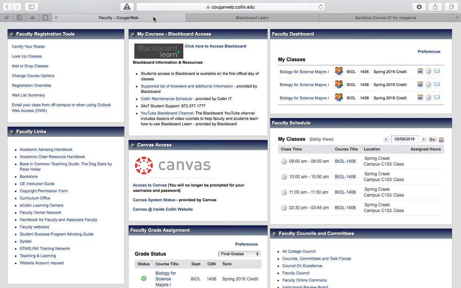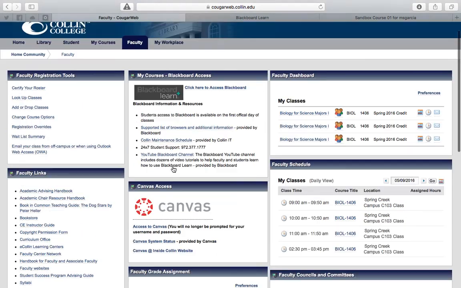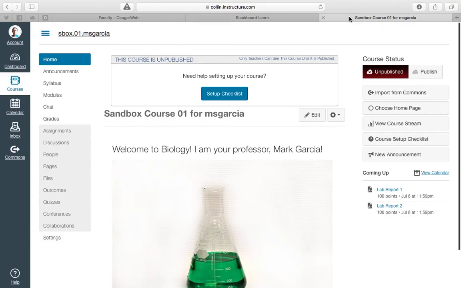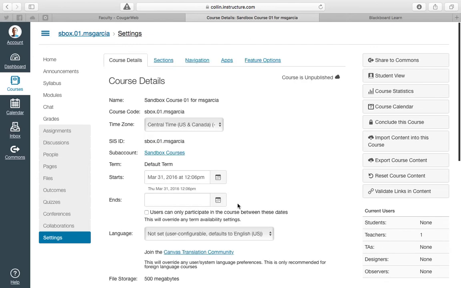So I'm going to go into Cougar Web and log in. I'm going to then access Canvas again through our Faculty tab. And so here is my Canvas course. I'm on my home page, and if I want to import content into my Canvas course, I go to Settings. So I go to Settings, and then over here on the right-hand side, I'm going to have the Import Content into this course button right here that I would like to use. So I'm going to go ahead and click on that.